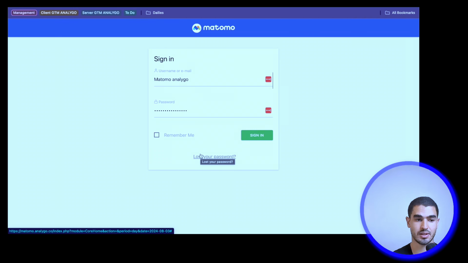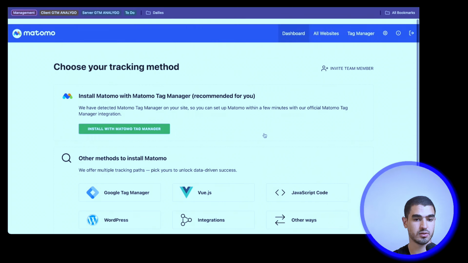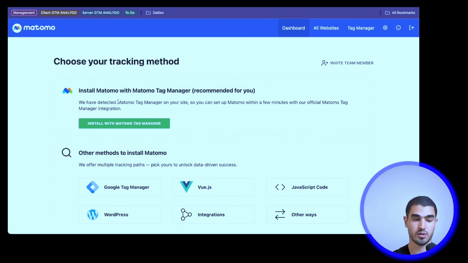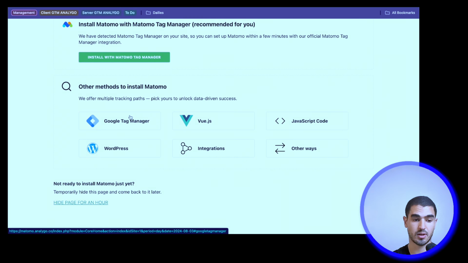Now I have the access to my login panel. Now I can log into my Matomo account. As you can see, I'm prompted to install my code using either Matomo's own Tag Manager or Google Tag Manager. So I'm just going to follow, or you are going to follow the same steps to proceed with the installation. It's basically the same thing we saw earlier.